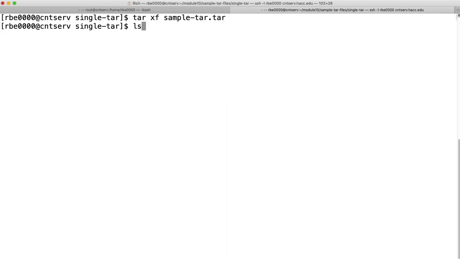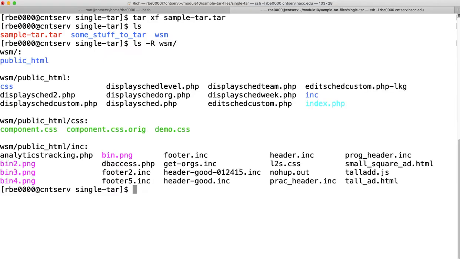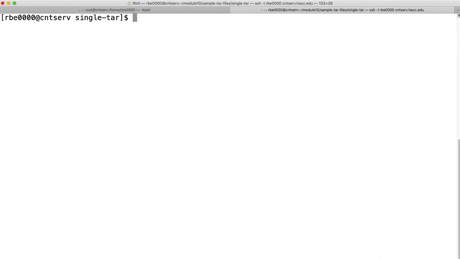So now if I do ls, I now have this WSM directory, and if I look at the contents of that directory, it shows me everything that's in there. So that was what I just extracted from that tar file.